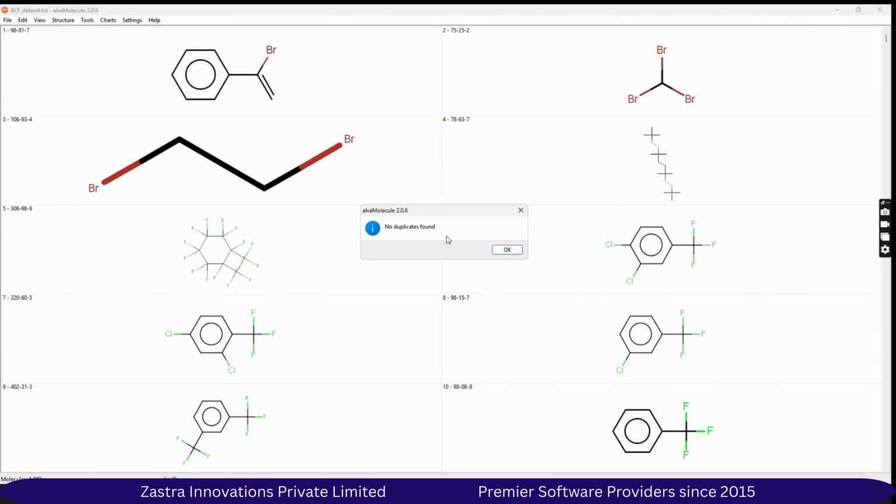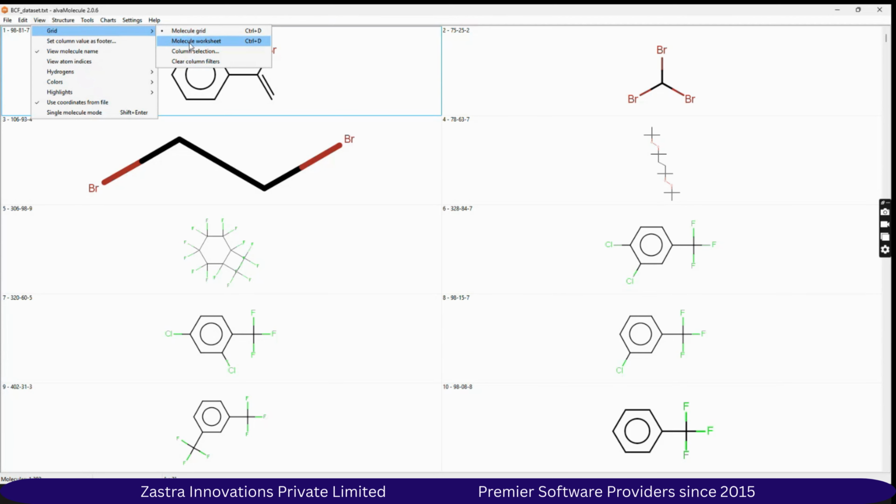If there might be duplicates, then you can come to the structures and tools, and go to manage duplicates. Automatically the compounds which are duplicates of each other will be deleted from your data set. Or you can go to show duplicates. It will show you all the compounds which are duplicates of each other. So that is there.